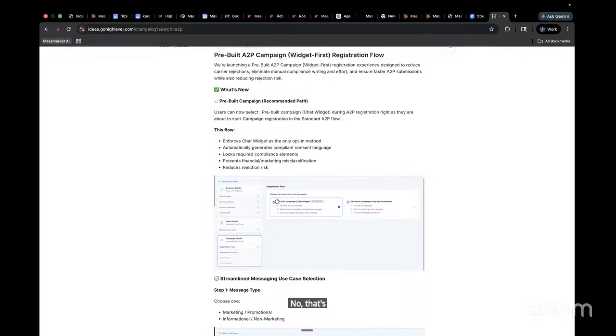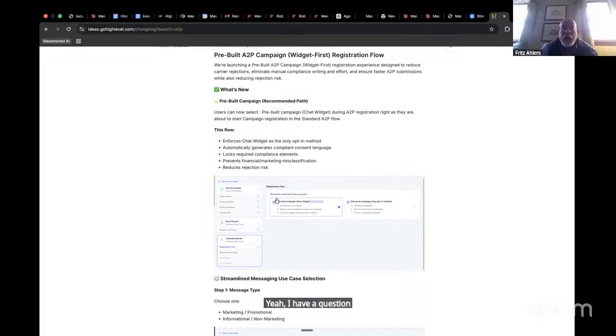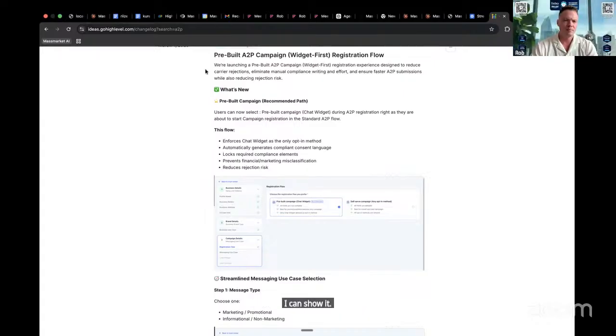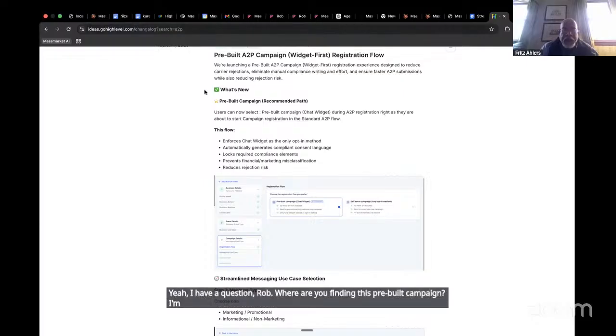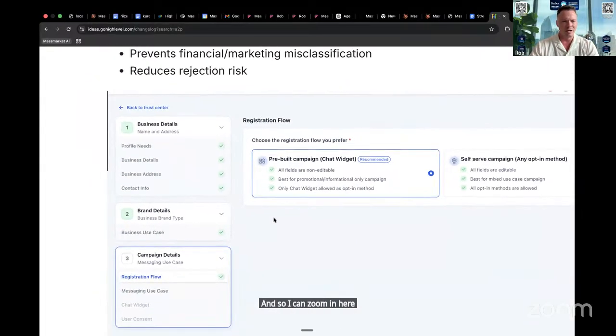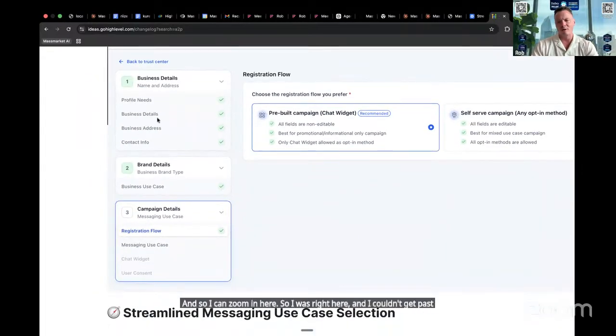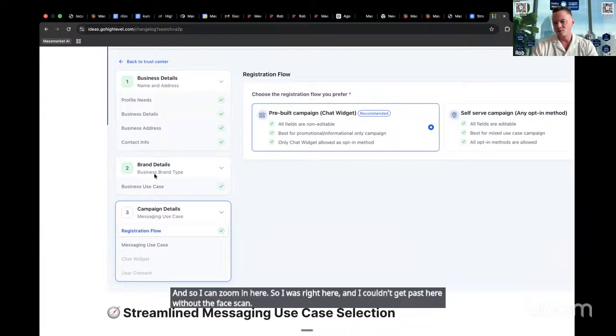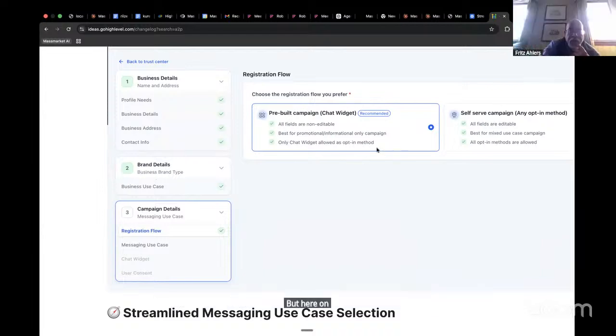That's cool. Fritz? Yeah, I have a question, Rob. Where are you finding this pre-built campaign? I'm not seeing that. It's when you get down to this third part that it gives you the option. I can zoom in here. I was right here and I couldn't get past here without the face scan. But right here on your registration flow, it's showing pre-built campaign chat widget.